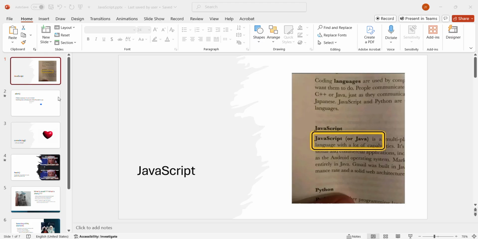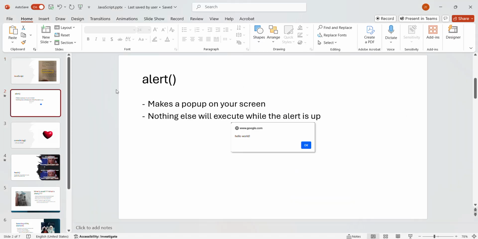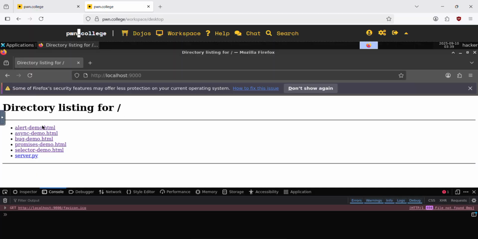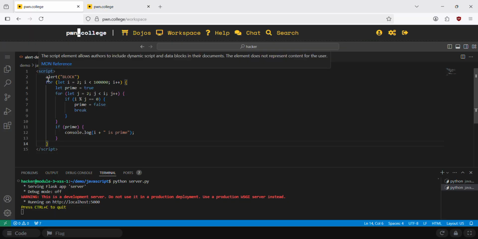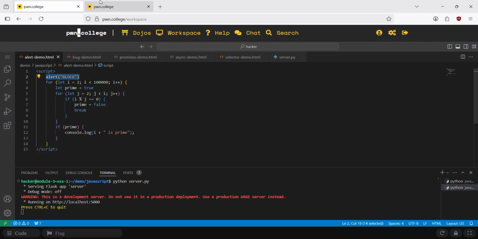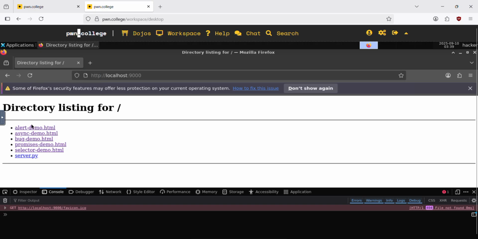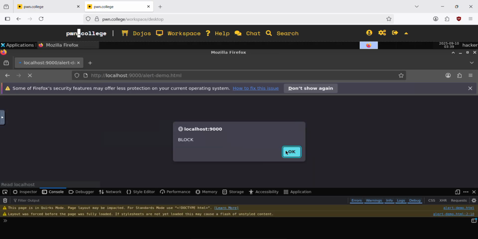So, okay, what can we do with JavaScript? The first function that I'd like to go over is the alert function. It's pretty straightforward. All it does is it makes a pop-up on your screen. So let's take a look. In this alert demo, I just have this alert. So if I go to alert demo, we have this alert pop up.